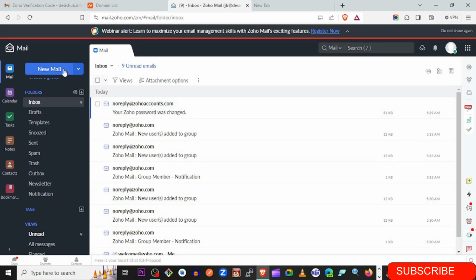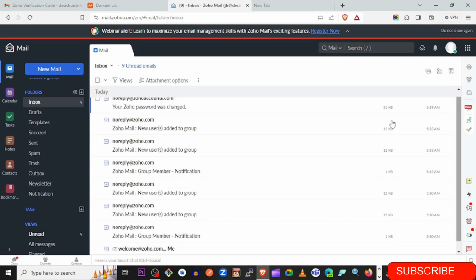You can create a new email. Okay, so this is fully working. You see you have a lot of these. Zoho password was changed, the users added, and all these messages, because I already have a user here, you have been added, new user. So you guys can create a new email by clicking on this new mail button, and you can see here you can also upload your profile picture.